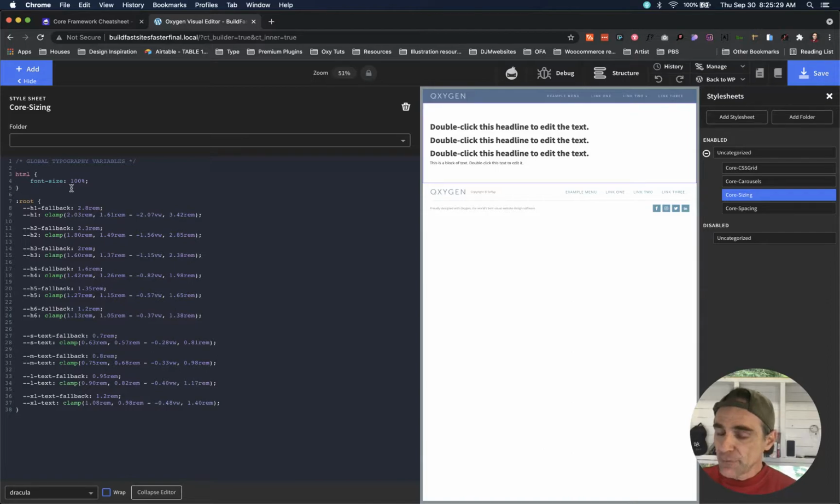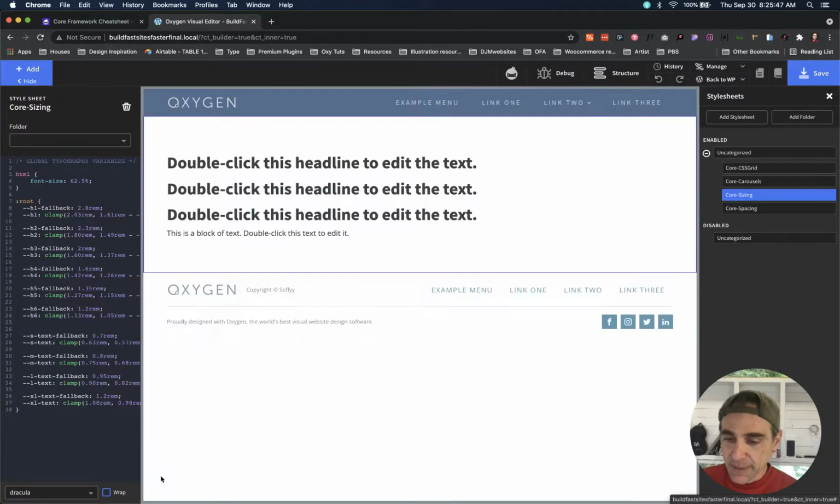So if you go HTML font size 100%, what I need it to be is 62.5%. So what that does now is it sets a base of 10 pixels for all of my fonts, for my body font across the whole site. So let's collapse that. And that's going to be important because with this next step with clamp, we're going to be creating maximum and minimum font sizes, and working with multiples of 10 is going to be a lot easier than working with multiples of 16.